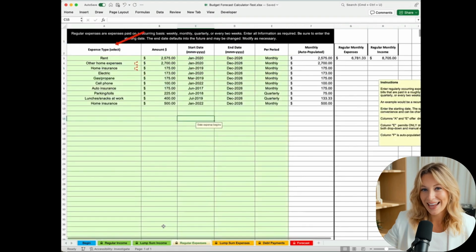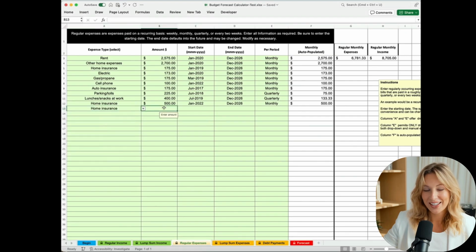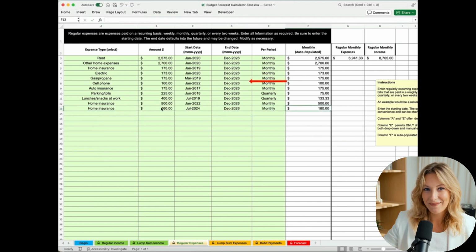Select the Regular Expense tab. Starting with the Expense Type column, a selection can be made from a drop-down list, or items can be typed in. For example, we'll include home insurance to items previously entered. In the columns to the right, enter the monthly amount and starting date, again keeping in mind the roadmap timeframe.